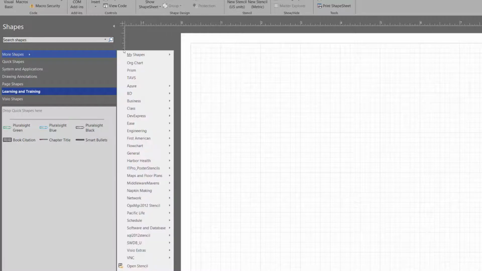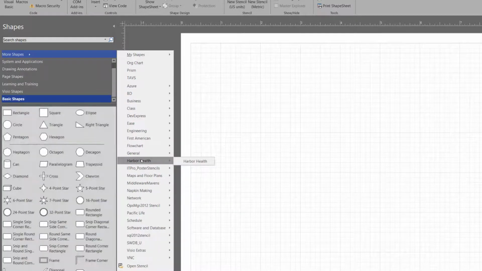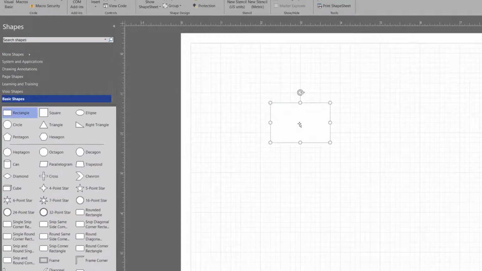Oh, where'd it go? There we go. And we drag a rectangle on.